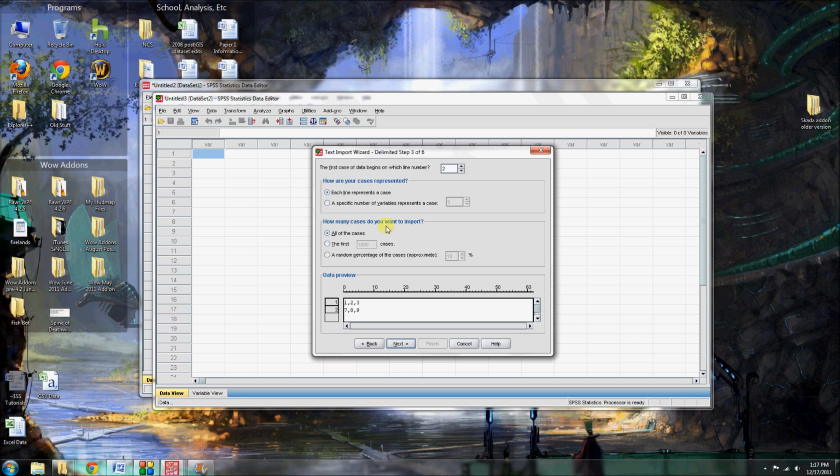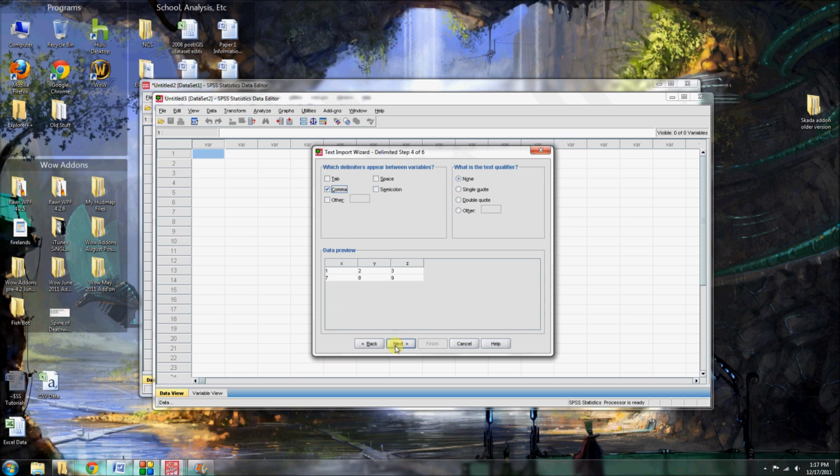Yes. How many cases do you want to import? All of the cases. And it says which delimiters appear between the variables. Here it's automatically figuring out that it's a comma because it's a CSV type.